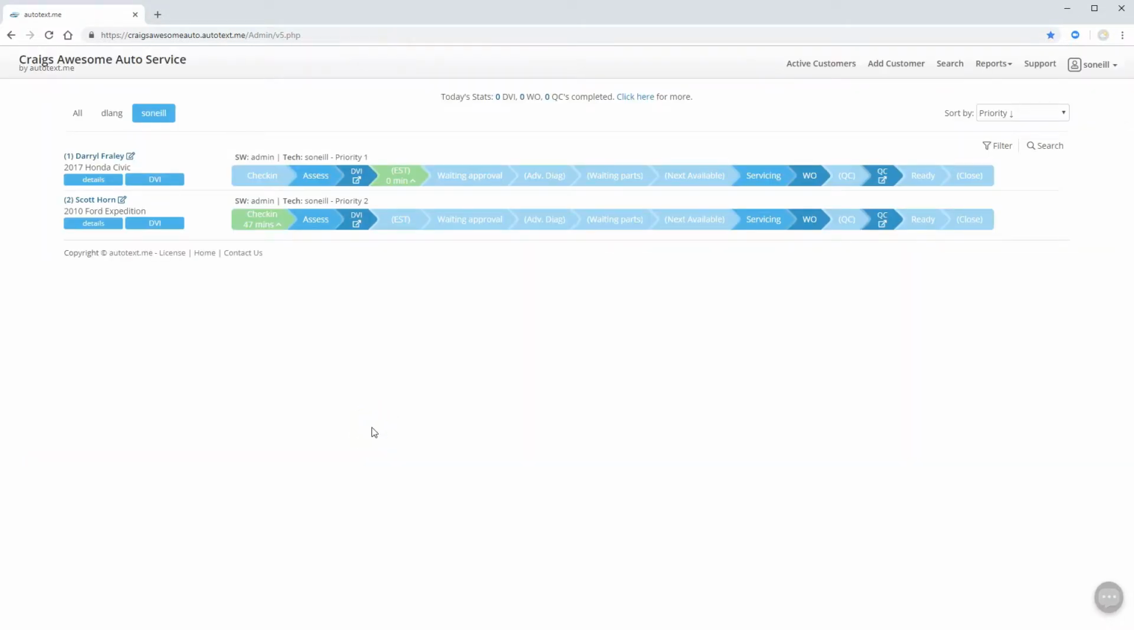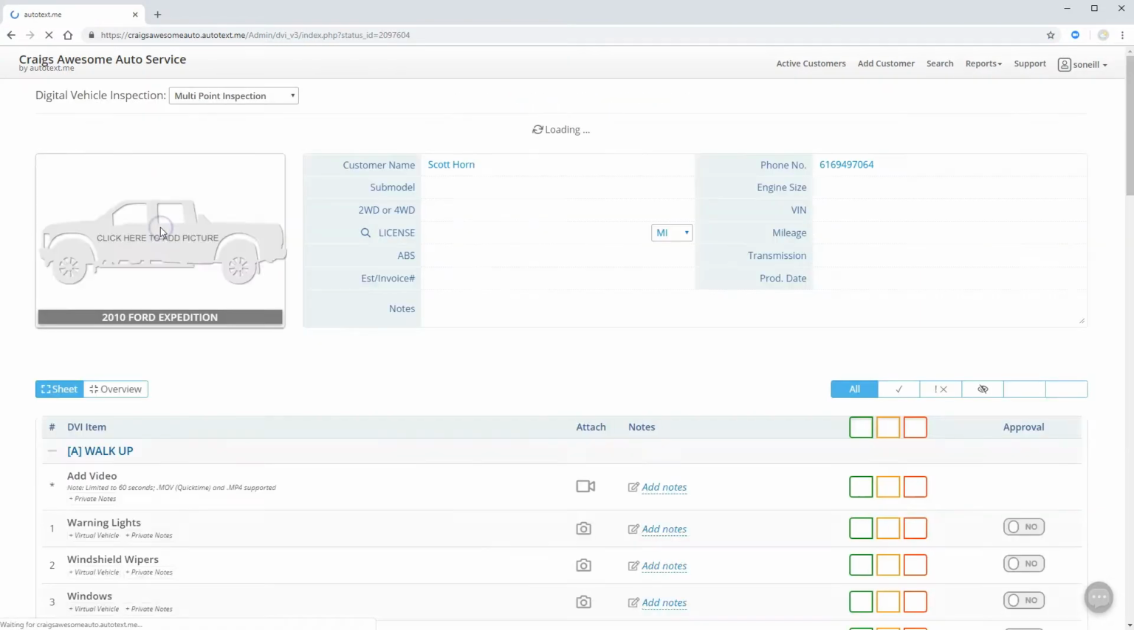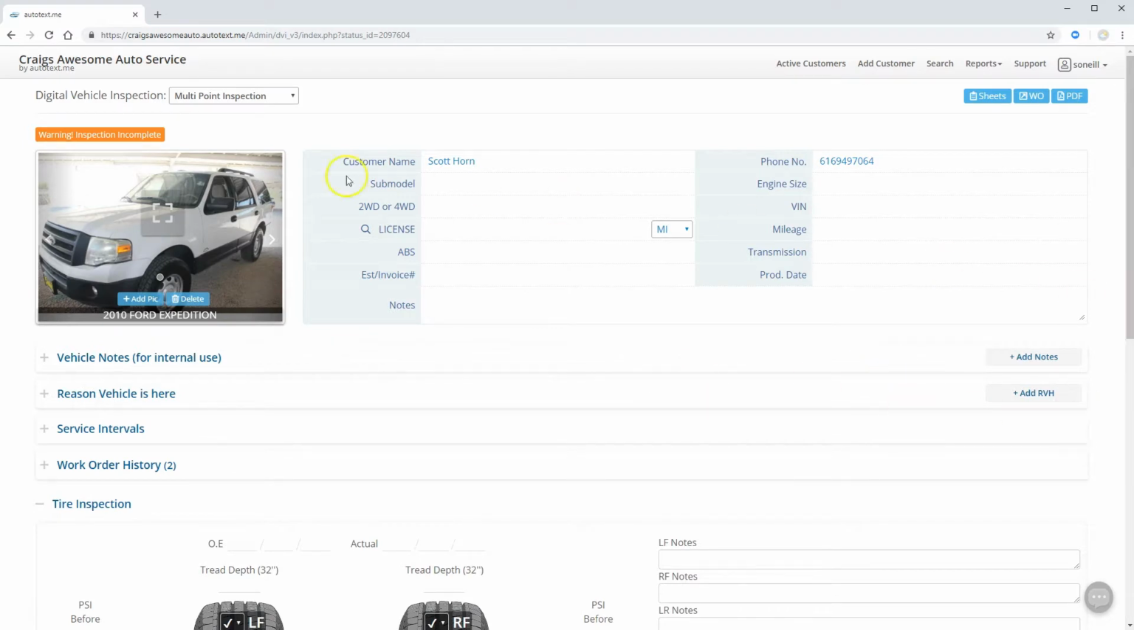Here now, we've logged in as our technician, and we're going to take this Ford Expedition, and we're seeing that it's in the check-in status right now. In order to move it into the DVI, now normally we could click it into the assessment status, of course, or we can just click into the DVI, and the technicians on their tablets are usually going to just see this button here. They're not going to be looking at their whole workflow.